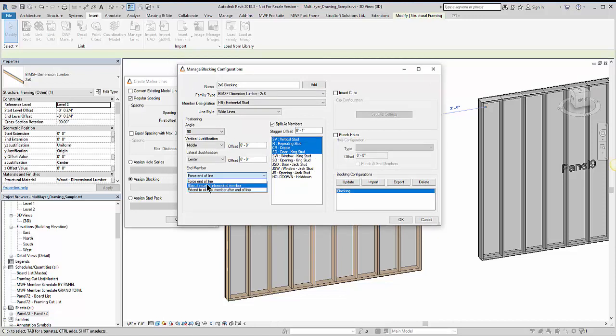Another option that we have now in this blocking is that you could essentially force where you want your blocking to end along that line. So you can force it to extend to the line. You could have it stop at the nearest intersecting member. And if it extends and your line stops in the middle of a bay, you could have it extend to the closest member. So I'll select force end of line for now.